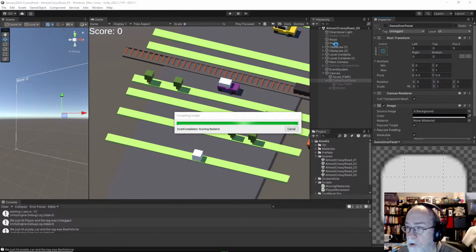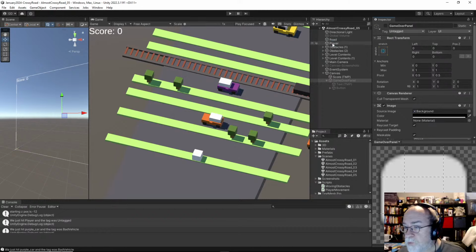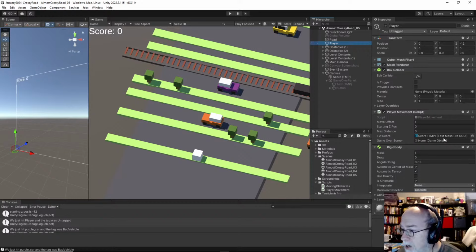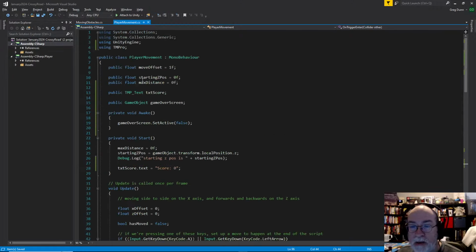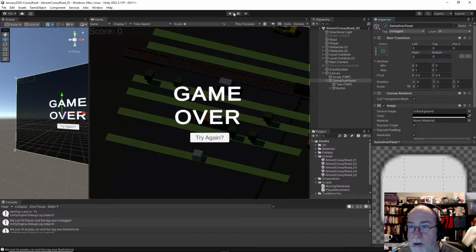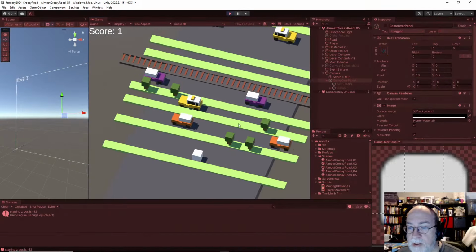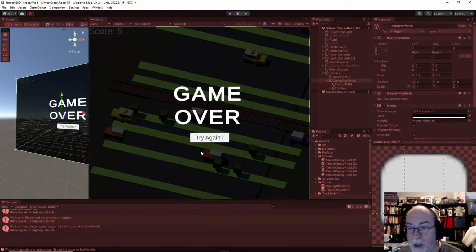Then I'm not going to repeat the mistakes of the past few minutes. I'm going to assign this now. So on the game over screen, I just grab that whole thing and put it in here. And the reason I put this in awake is so that even if this is on here, when I hit play, it's not there. I hit car, game over. Boom, done. Try again.